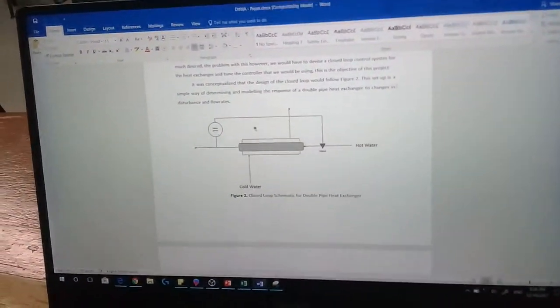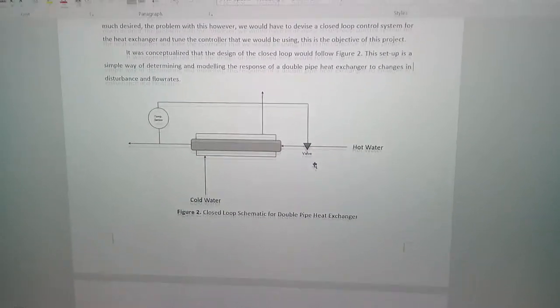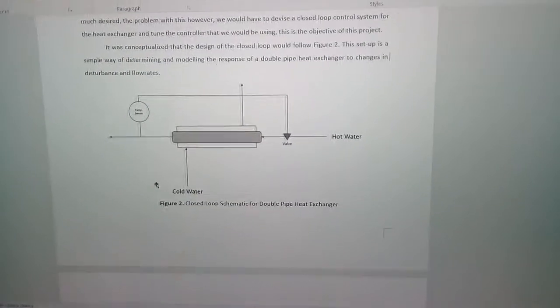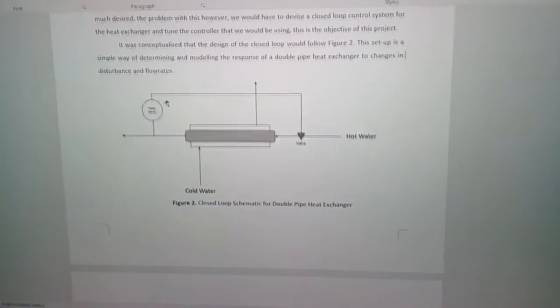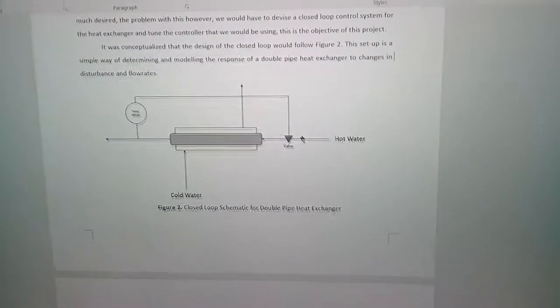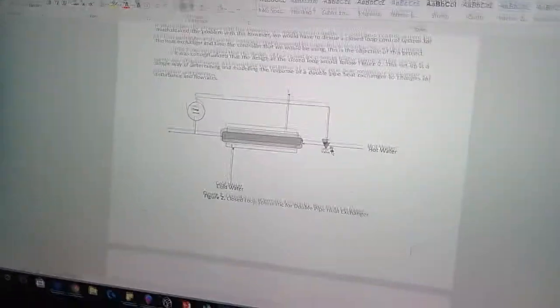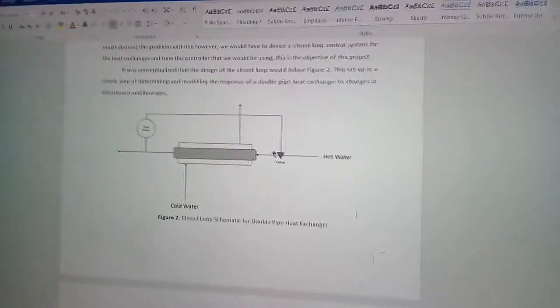So the system that we consider in this project is a double pipe heat exchanger where two streams enter the tube. One is the hot water and the other one is the cold water. Since the temperature of the water that exits the heat exchanger is not constant, a sensor will be used to control the valve that controls the flow of the hot water. So in this project, the transfer function of the temperature sensor and the valve is set to unity.